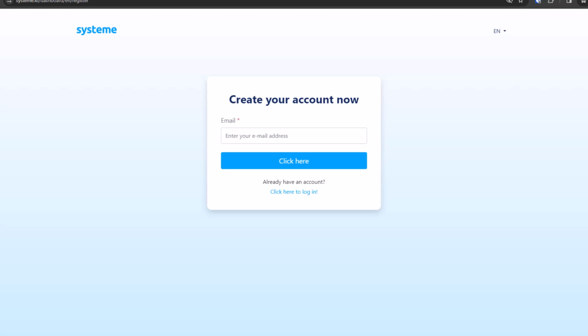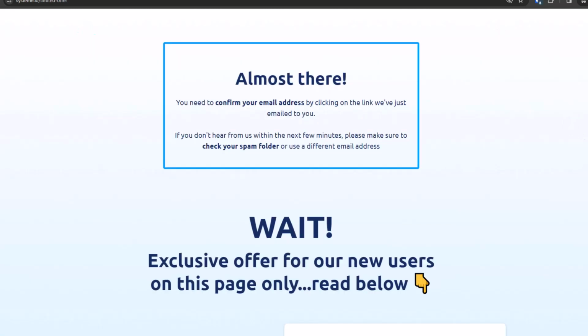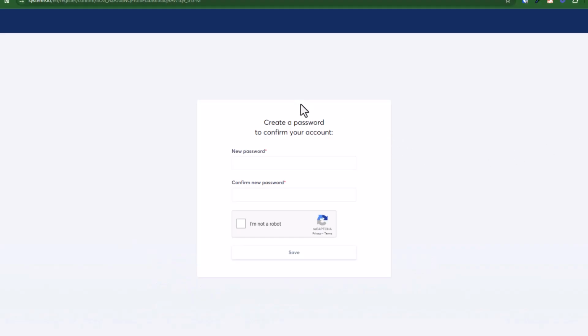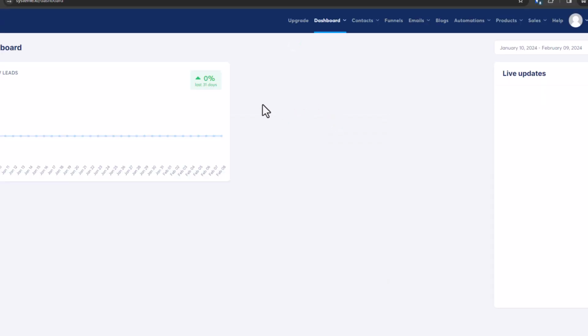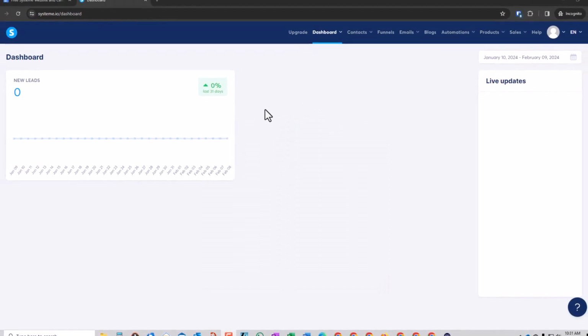I'm going to pause this while I do all the login information, which is again pretty standard. So I'm going to go pop over and confirm my email address and we'll get logged in. Now, again, pretty standard. When you click on the confirmation link, it's going to prompt you for a password and confirm the new password. And we'll go ahead and do that. After that, it wants to make sure I'm not a robot, and we'll click on save. Now we're logged in to Systeme.